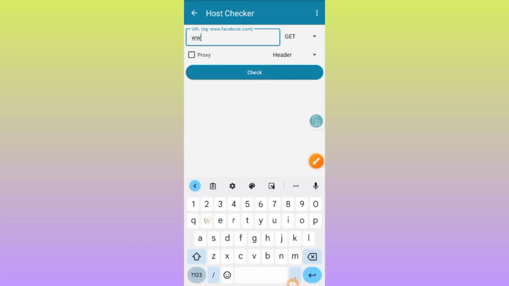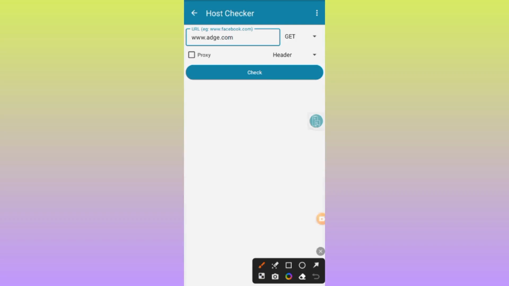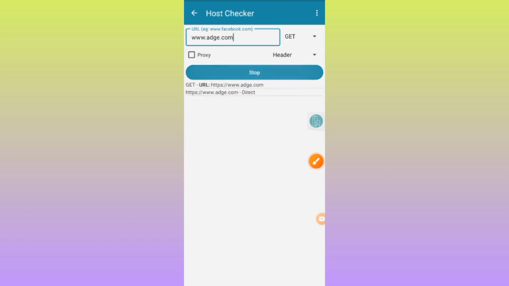Let's say our host is this. We are going to check if it is online or offline. This app works with a host of this format. After you write the host there, you click on check. We are checking if the host is functioning or not. So you give it time as it loads.